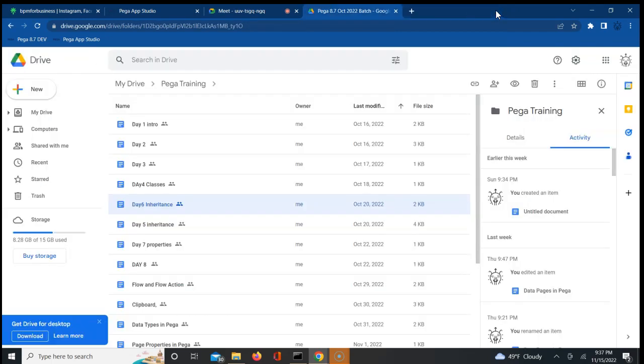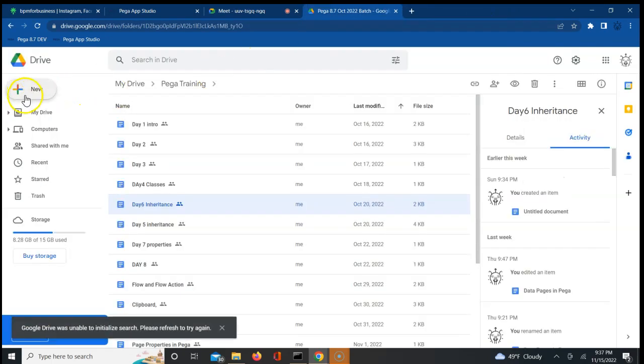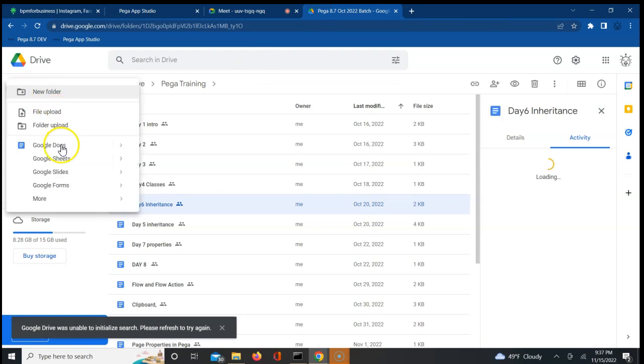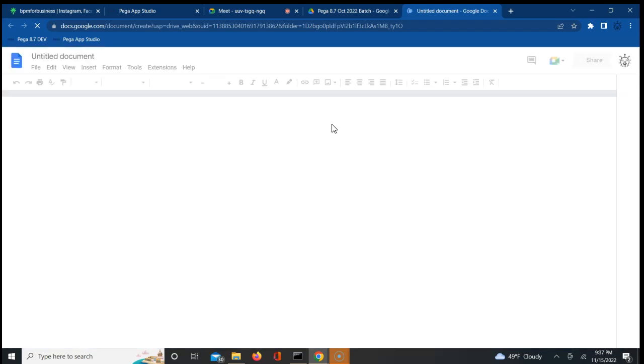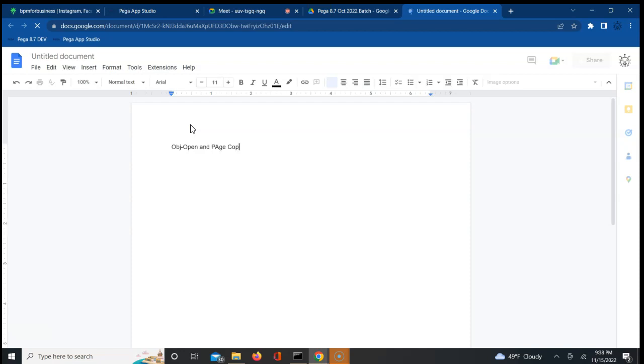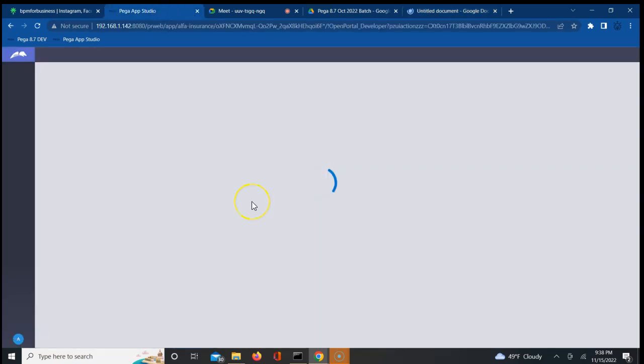Now Obj-Open is a method in activity which is used to access, for example, one single record from the database. We will try to understand how we can do that today. Another method I want to introduce you to is Page-Copy. One is Obj-Open and another is Page-Copy. We will try to see what exactly can be done with those. The system seems to be a little slow. Obj-Open and Page-Copy, the two entities we are looking at today.